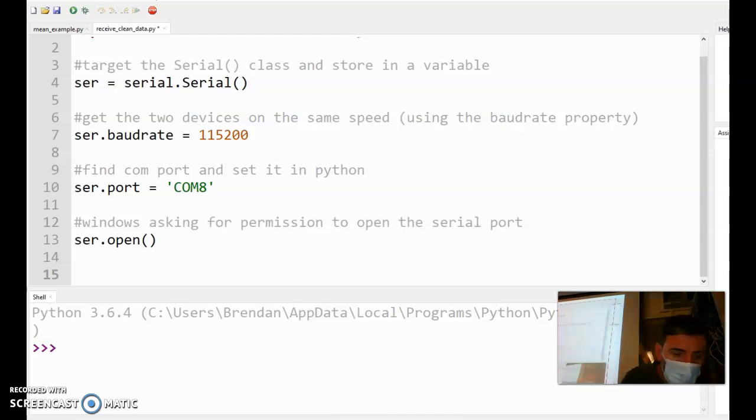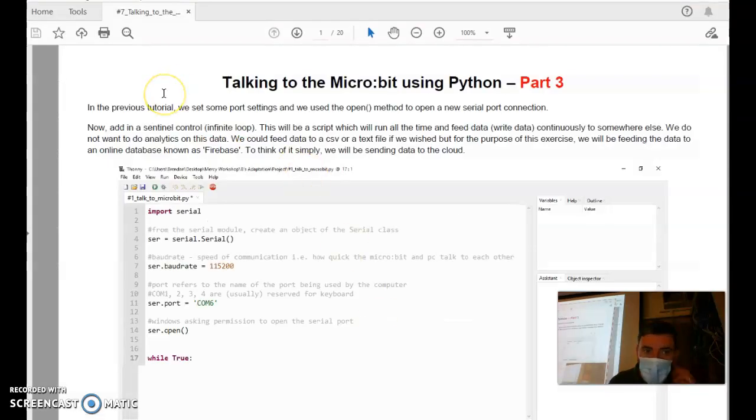Okay, so we are continuing on here now, and what we've done so far is we have set some port settings, and we use the open method to open a new serial port connection. So now what we want to do is to add in a sentinel control, otherwise known as an infinite loop. And this infinite loop is going to continually read in the data that's been sent from the microbit. So this will be a script which will run all the time and feed data continuously to somewhere else.